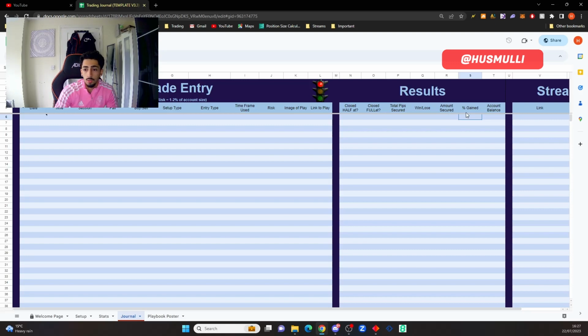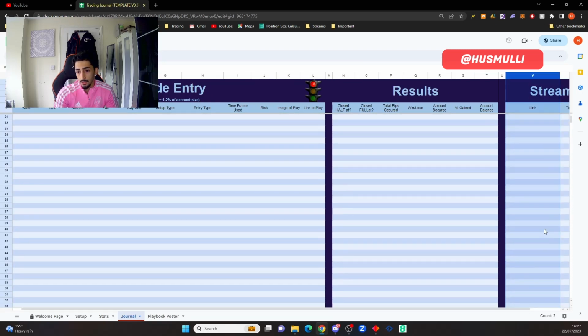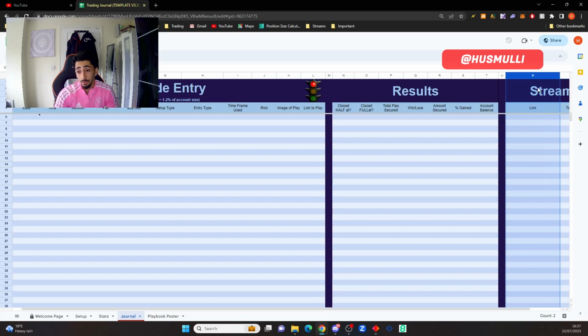That's just an example. Account balance, if you're sticking to one account, then I'd say add an account balance column. If you're managing different accounts, then that wouldn't be very useful for you. But if you're trying to grow one account and compound it, then I think it would be useful to add account balance. And maybe if you're recording, you want to add a link to your own recording, anything like that.